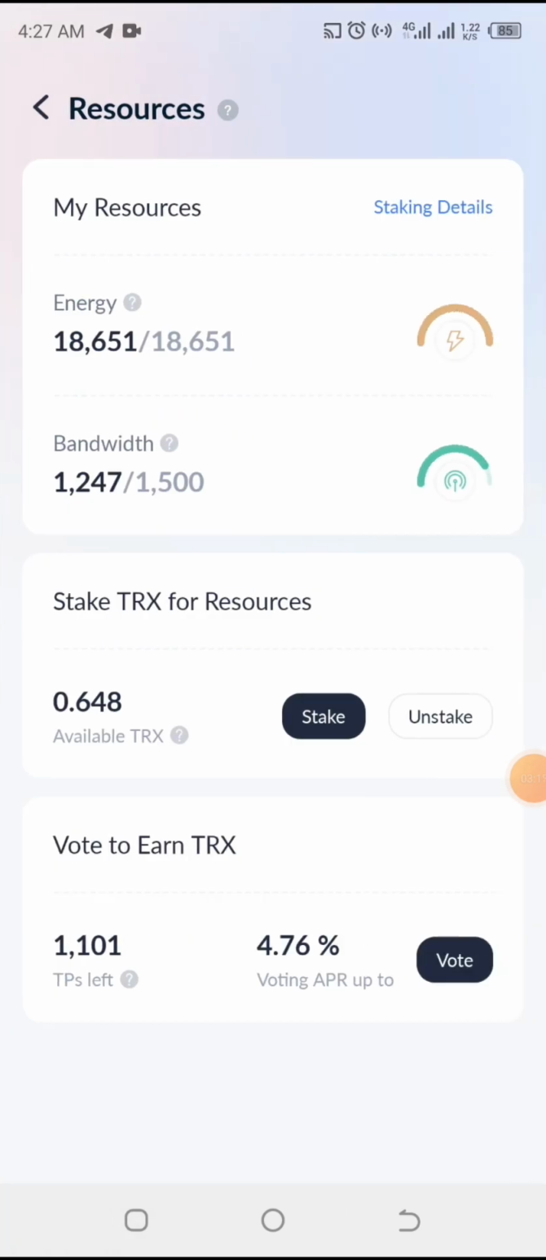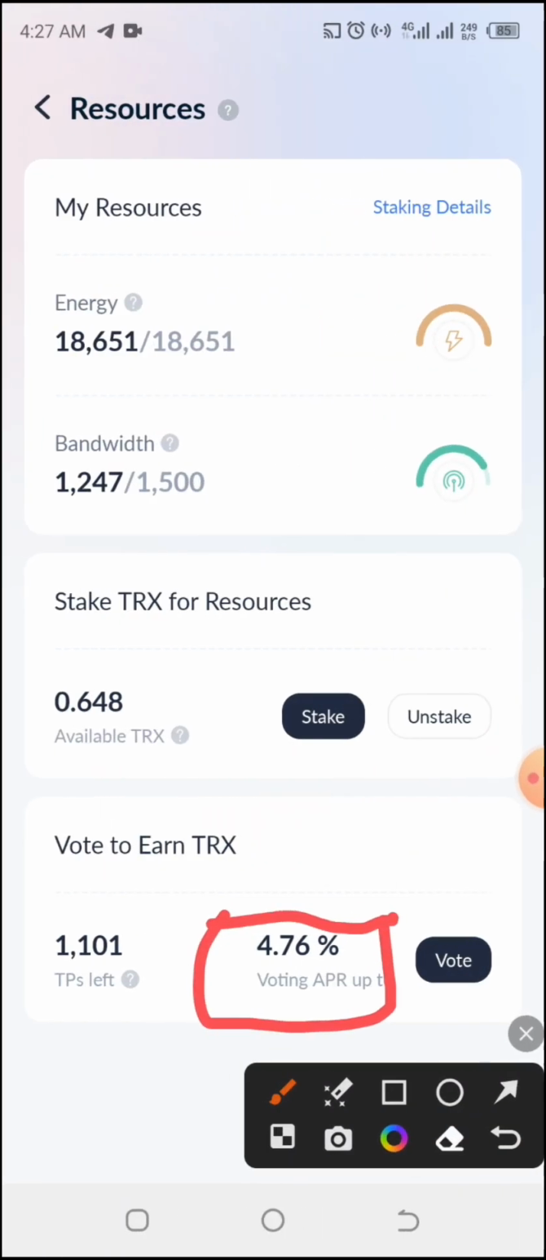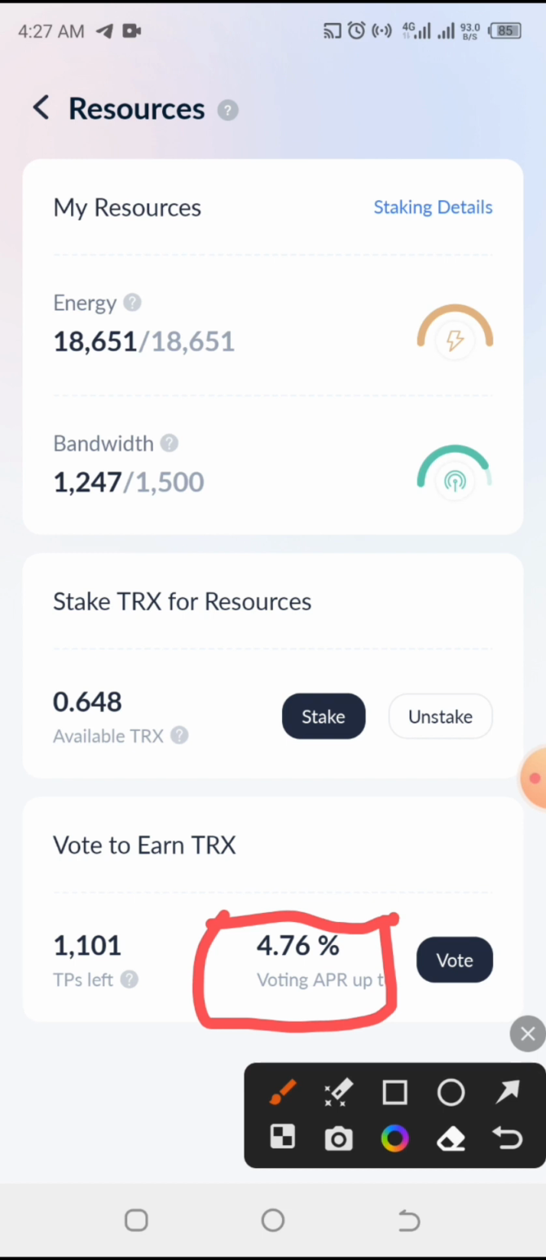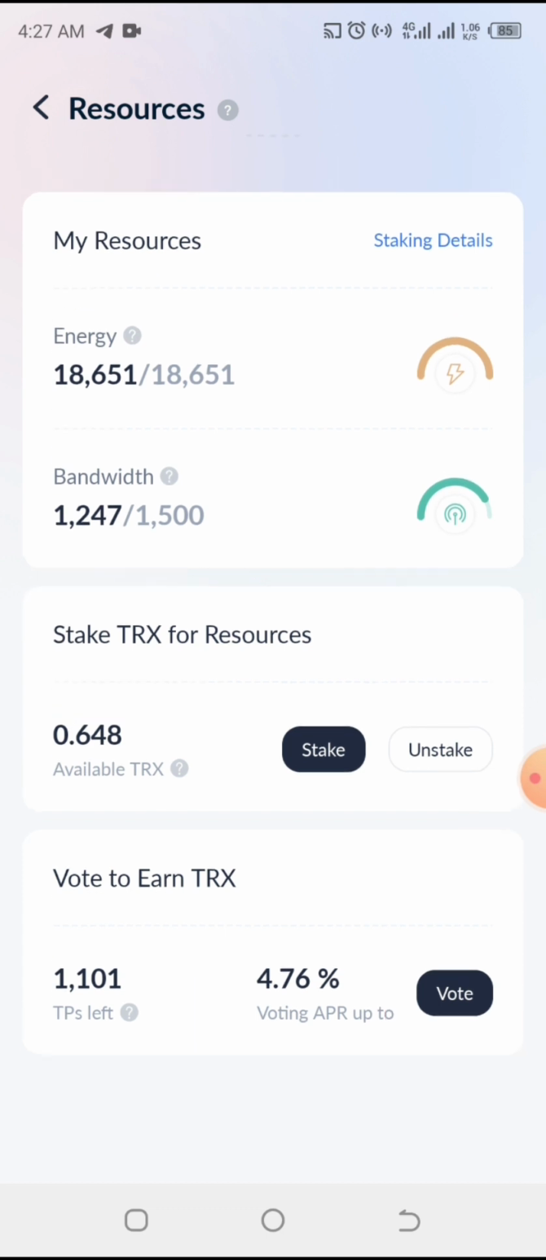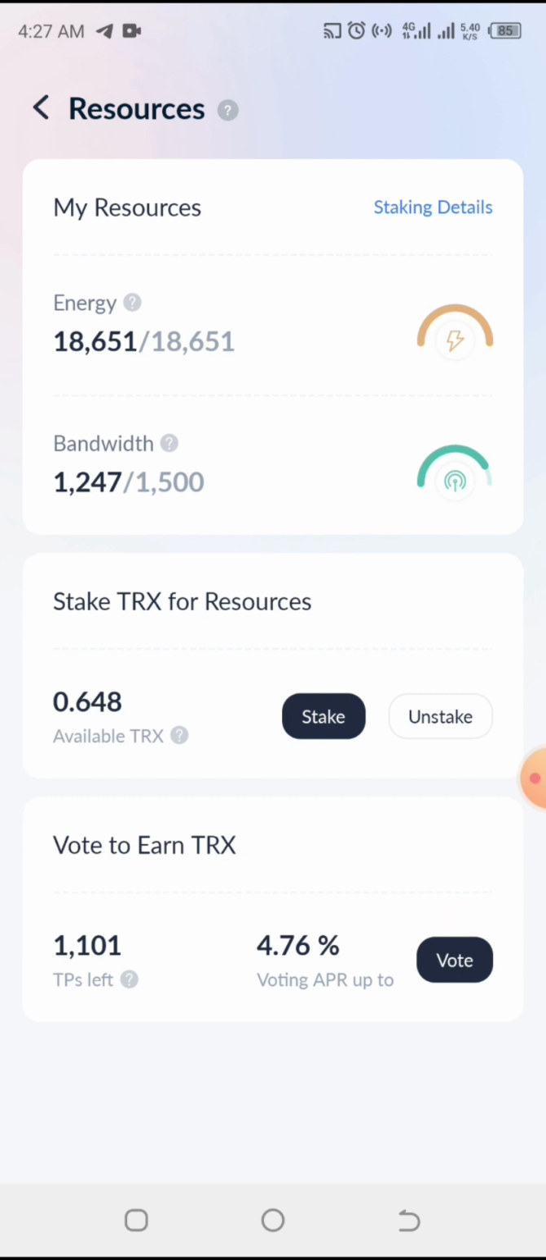So as you can see, it's running. This is the percentage. As you can see, that's the APR, average per year. So it's cool, 4.76%. So that's how you stake on TronLink Pro.